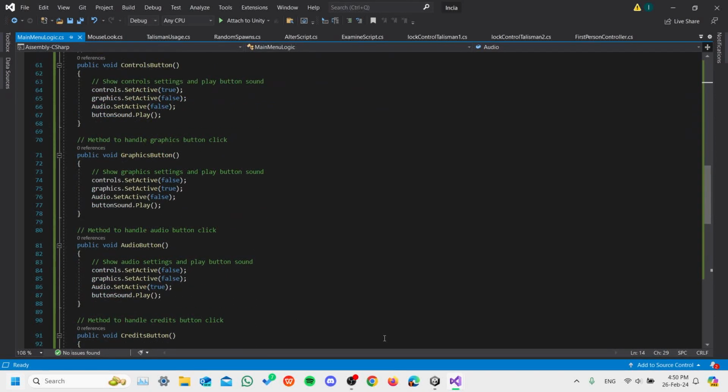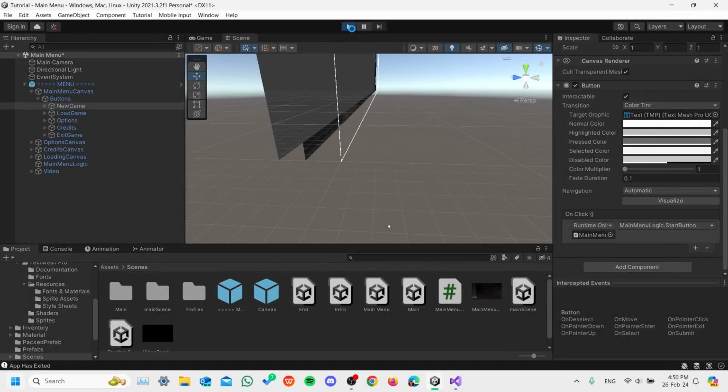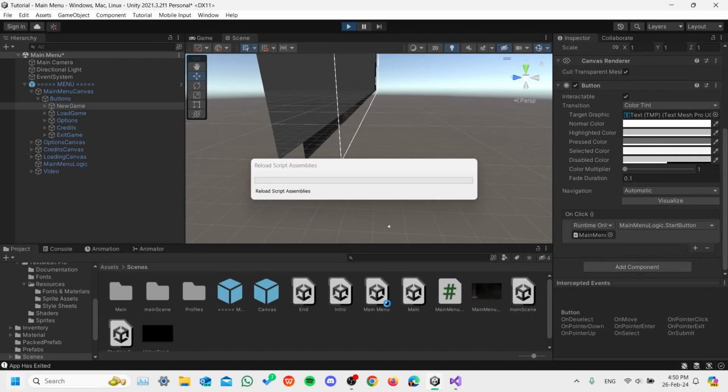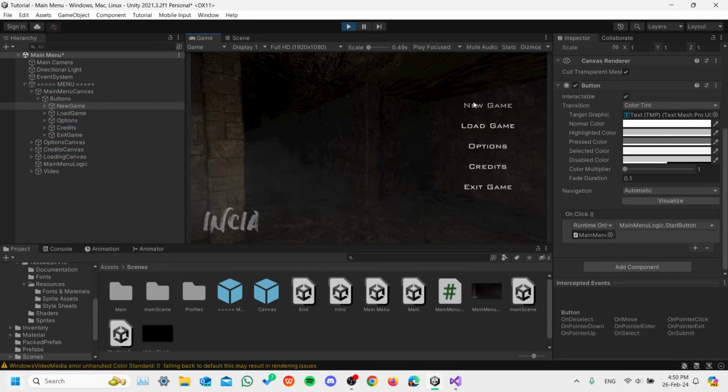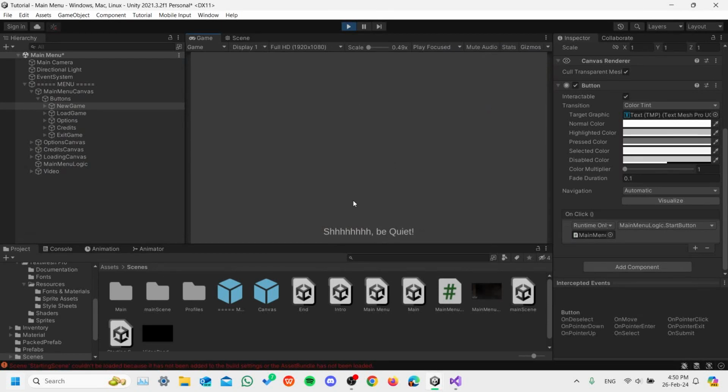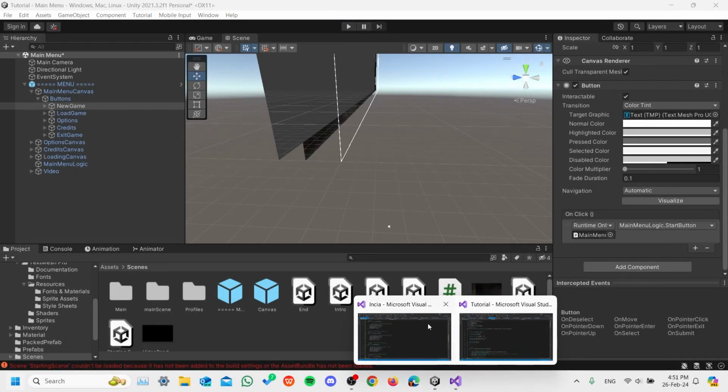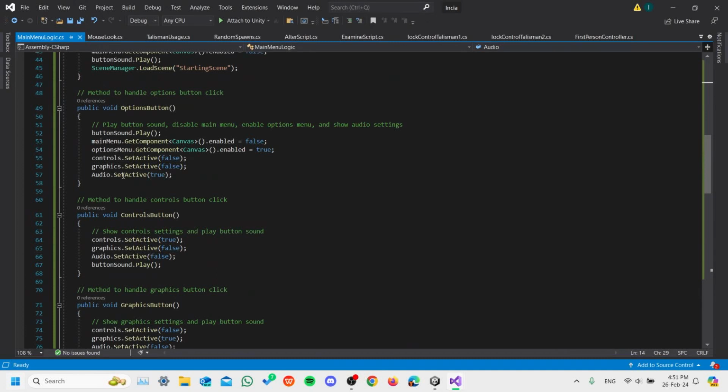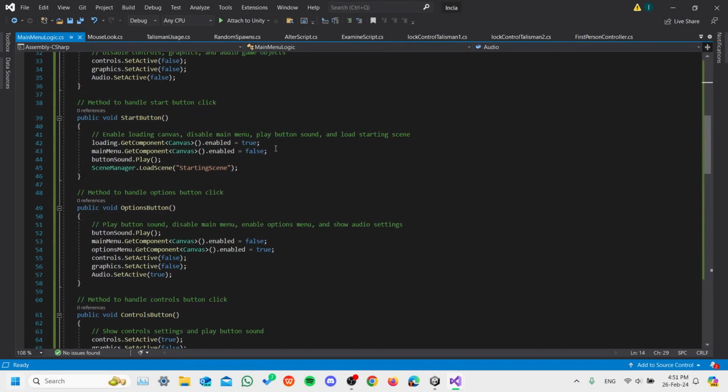Then when the player presses any button, like if I go for this tutorial only, if my main scene name is correctly set, if I just press new game, it shows the loading screen. You can also change the loading screen and view, but there isn't a starting scene right now, so it won't be loading. In the start button, it enables the loading screen, and main menu dot get component canvas dot enabled false. This is just to enable the canvas and disable the main menu.